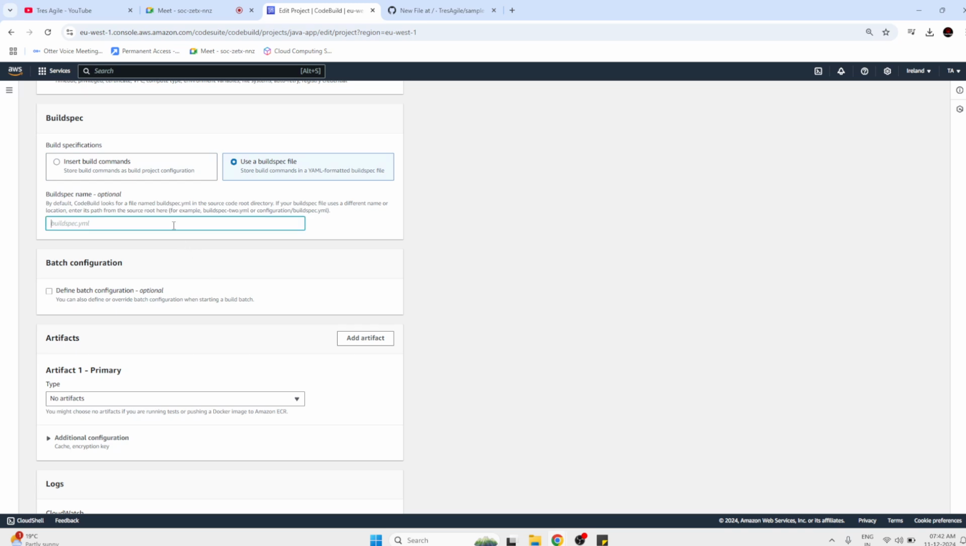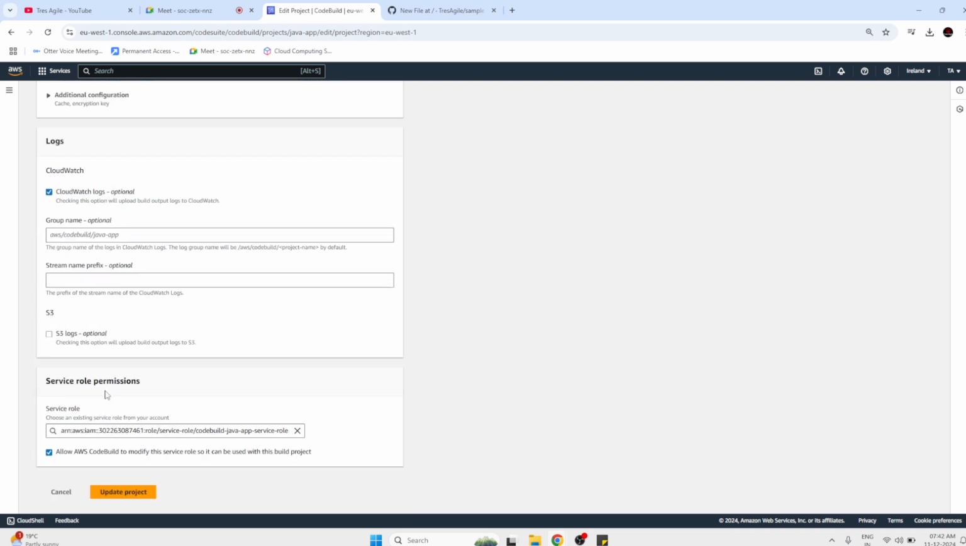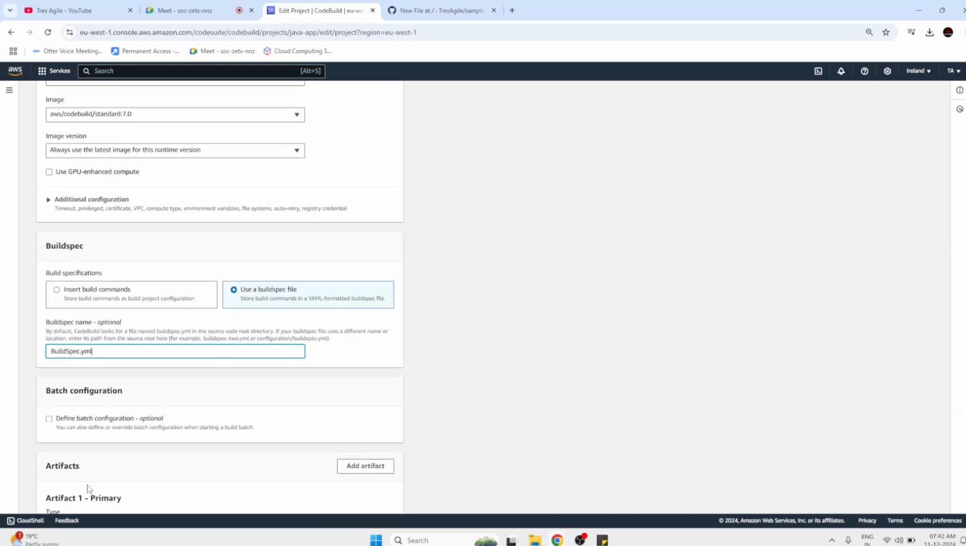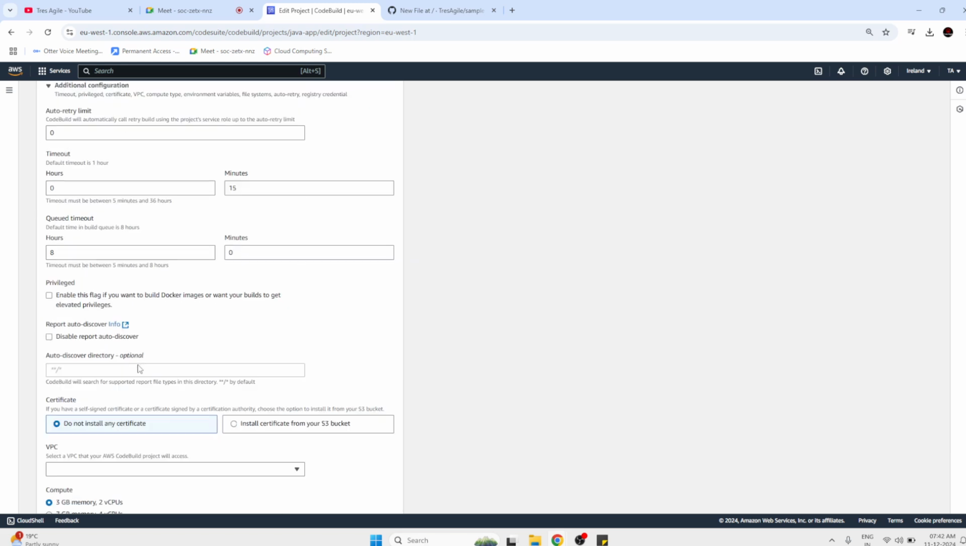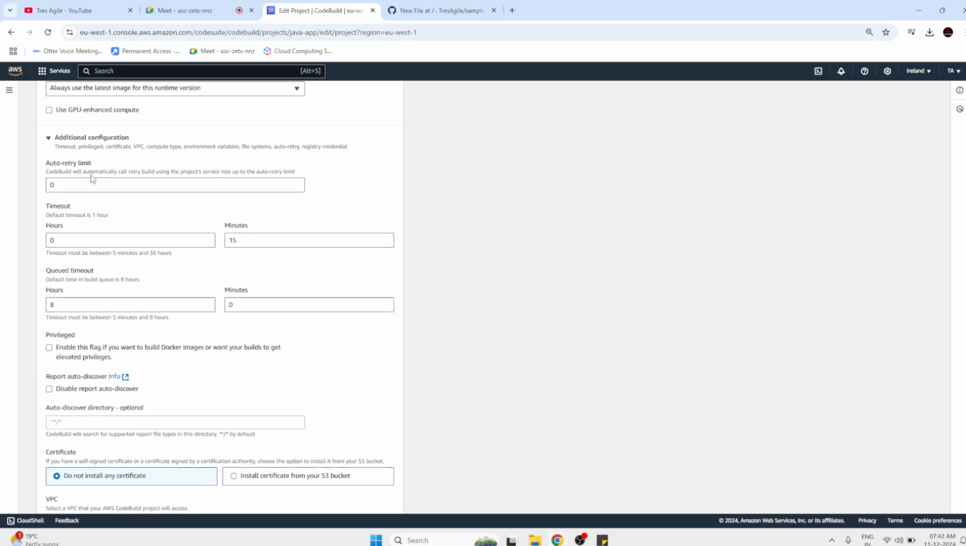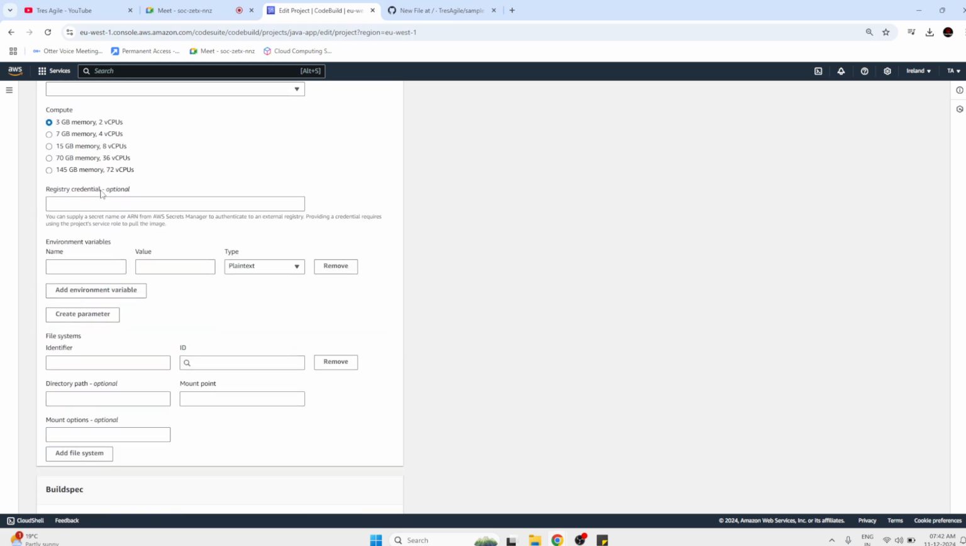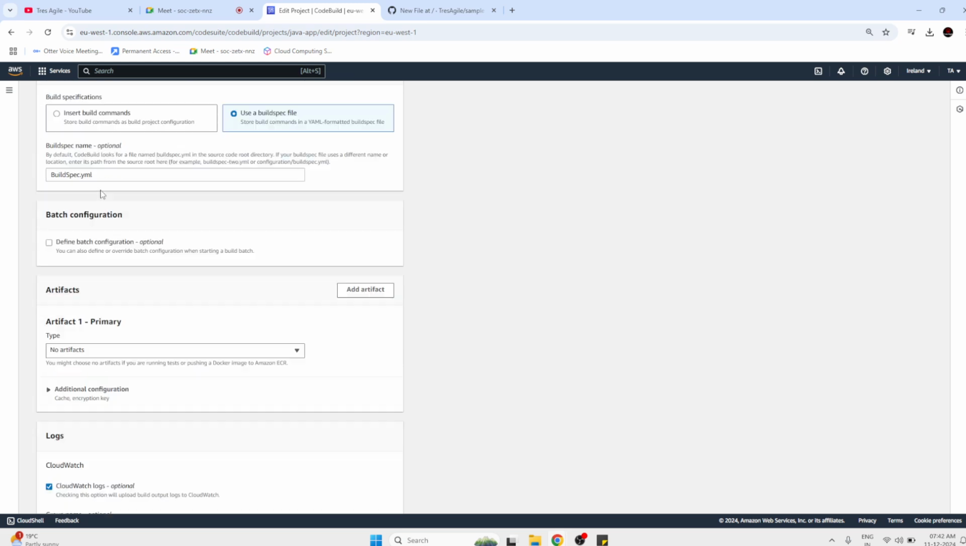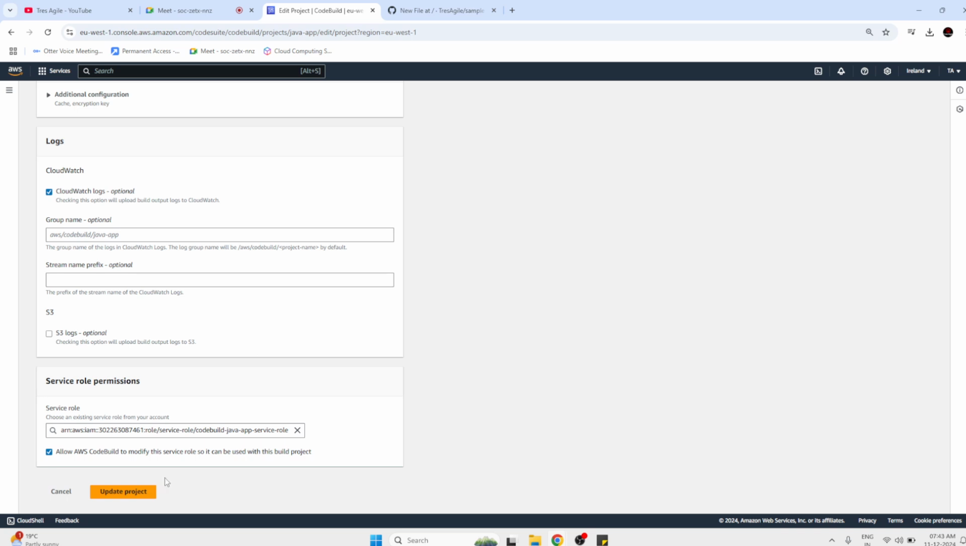Buildspec. This is the file. If you want to change, you can add the variables. I mean, where are the variables here? In advanced configuration, you can add any variables you want to change. Timeout hours, auto retry. You can change any of these, but I don't want all of these for now. But of course, you got my point at what I'm saying.